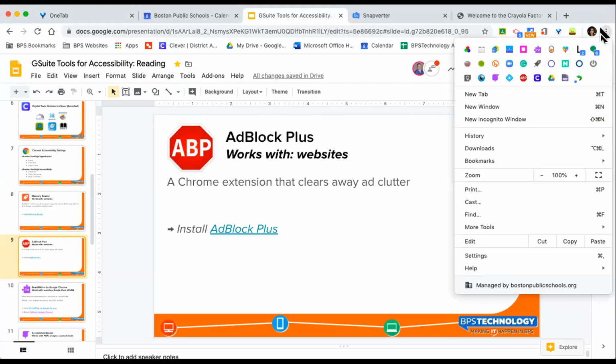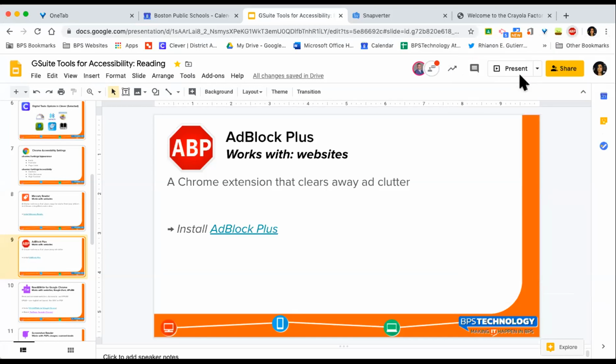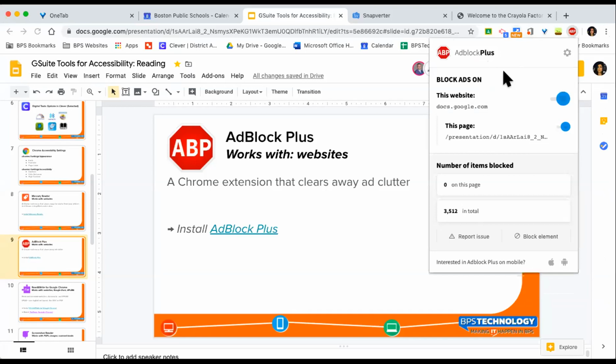So this particular icon is just like this stop sign that says ABP. So that's something that you would click on and it would show you pretty much whether it's blocking ads on their website or not. So we don't actually have ads here. So obviously, it's not really doing the work as much.